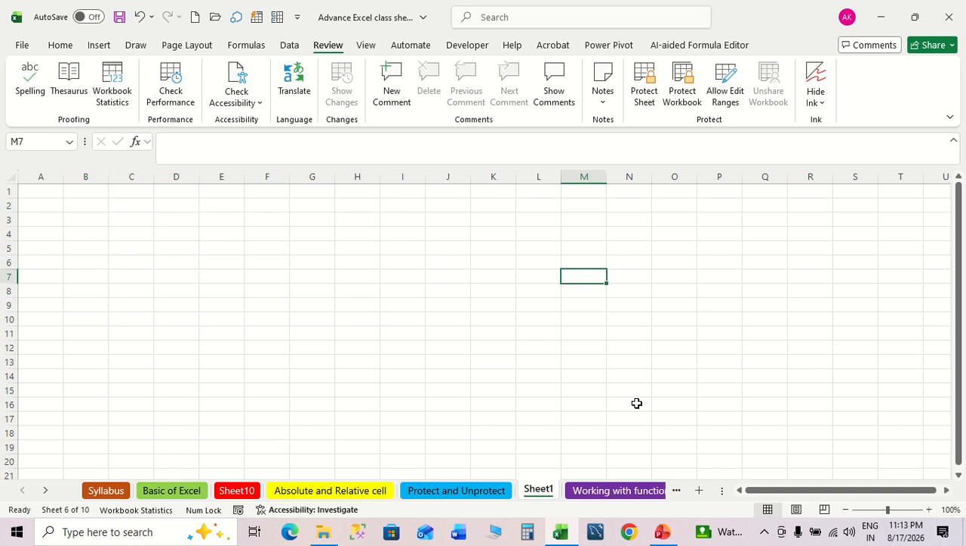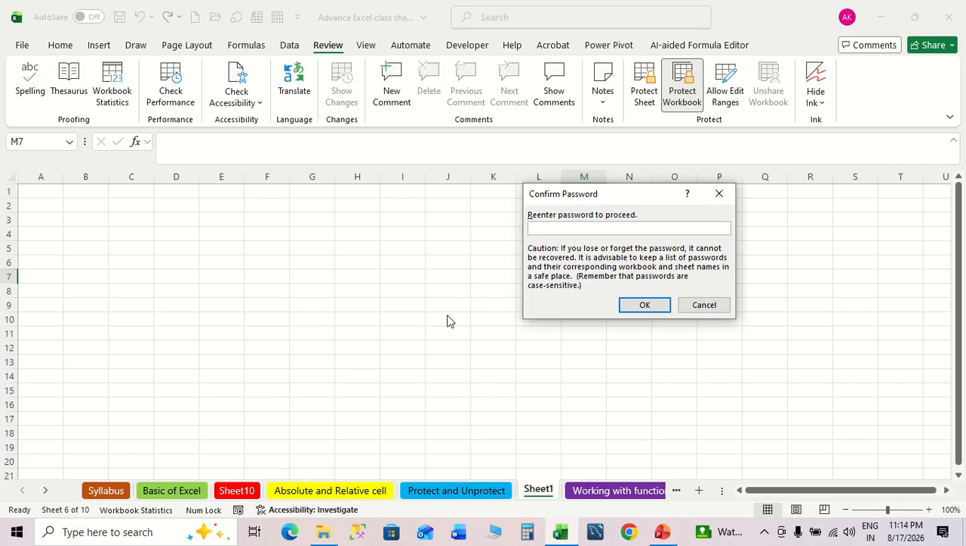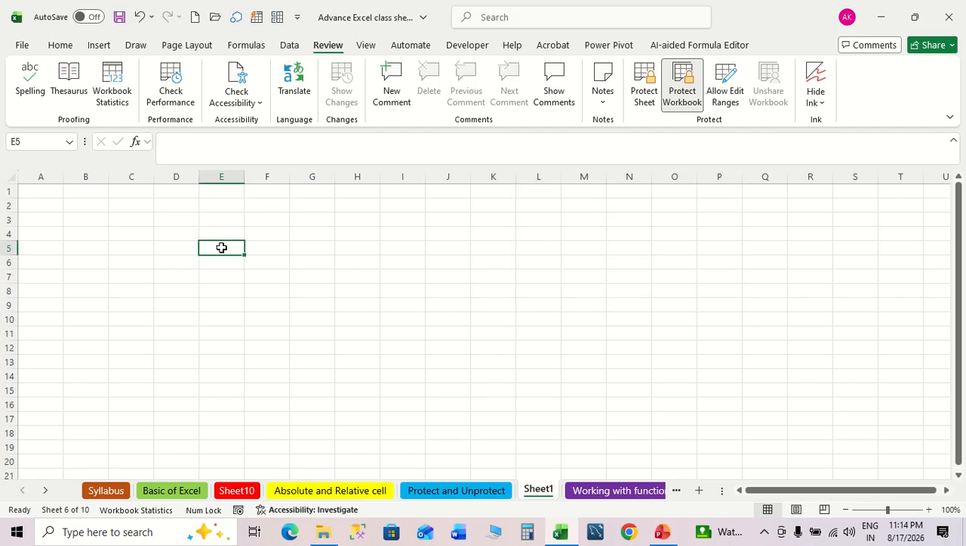Now I want to protect the workbook. It means the workbook structure. What is the structure? This sheet, this sheet. We cannot change the name of the sheet. We cannot change the position of the sheet. How? Just protect this one. Put a password. I am putting 123. Enter. Again 123. Enter. Now we can change anything here, anywhere. We can change anything in the sheet.